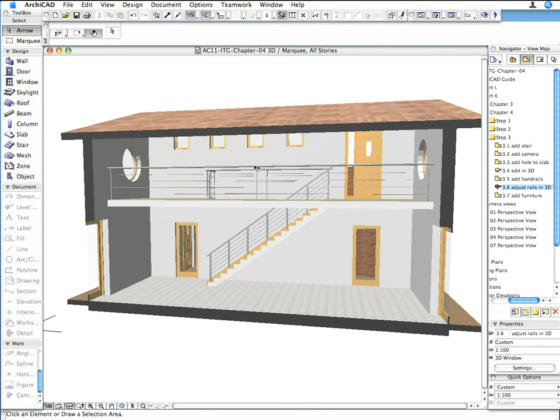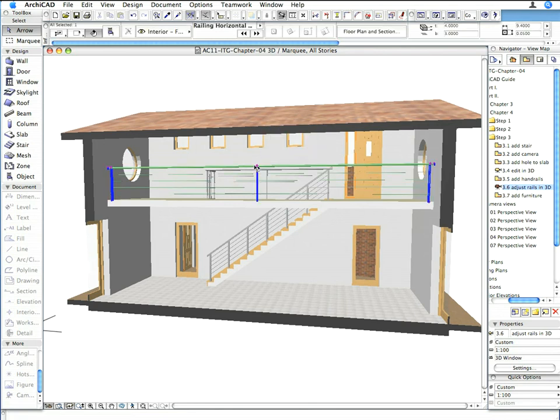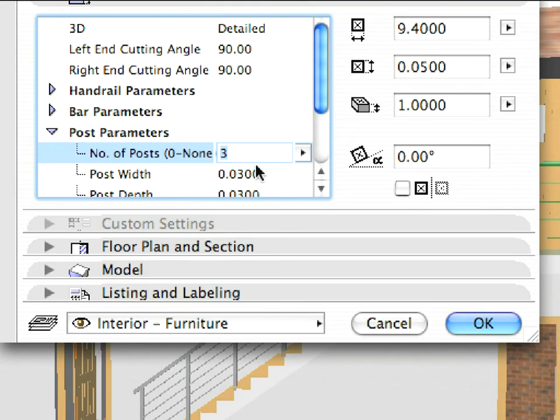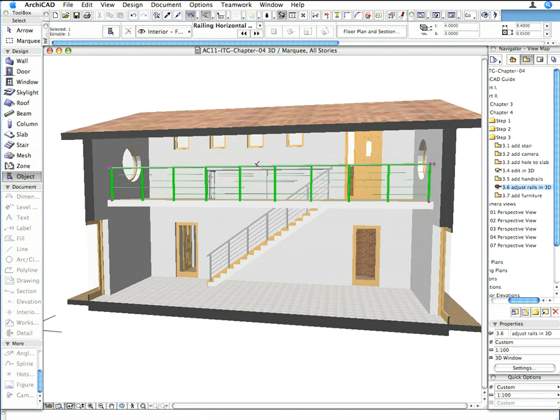After selecting this rail, open its Object Selection Settings dialog box by double-clicking the object icon in the toolbox, or use the setting dialog icon in the info box. Open the Parameters panel in the dialog box and change the number of posts to 10. Check the result, which is immediately visible in both the 3D and the floor plan views.